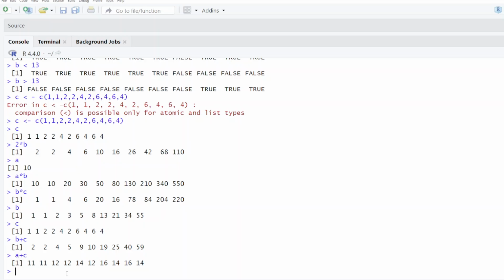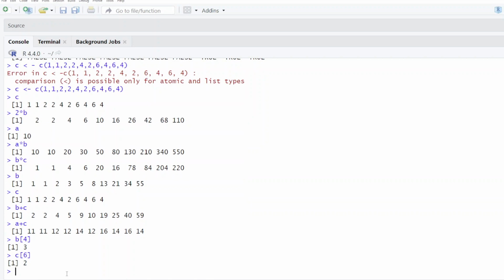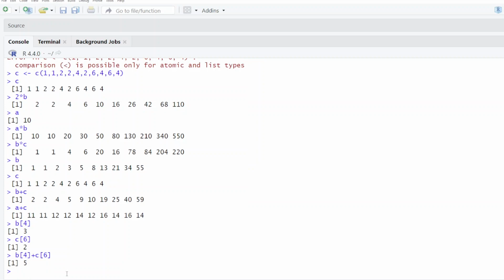We could also do a subset of vectors. So supposing we wanted the fourth element of B, which you'll recall is 3, and maybe the sixth element of C, which is 2. If we added those together, you see we're able to add those together.